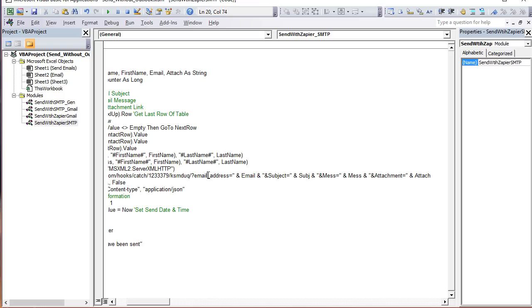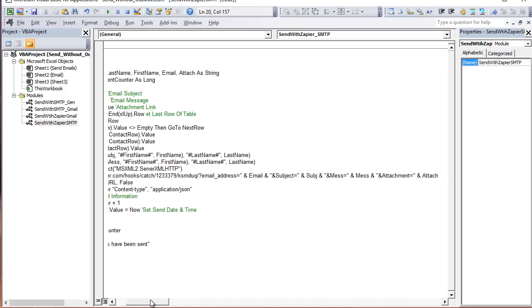We have email address, which is our email. We have subject, which is our subject. We have message, and we have attachments. So these are the 4 parts. So when you send, those are the results. That's the result of our part.